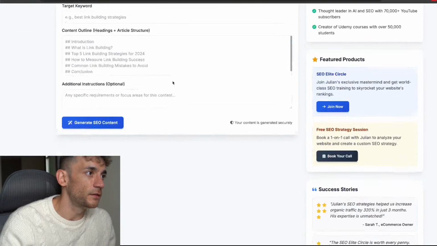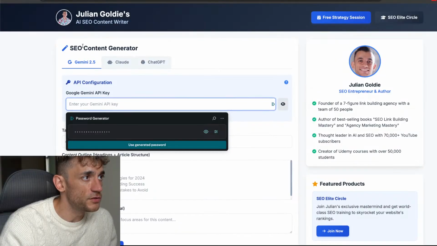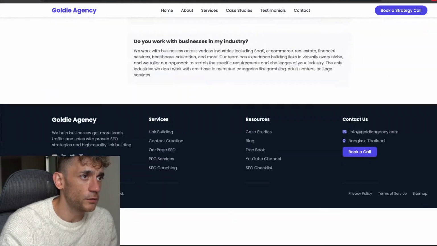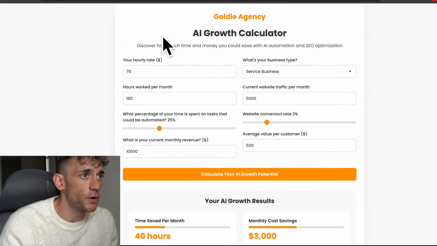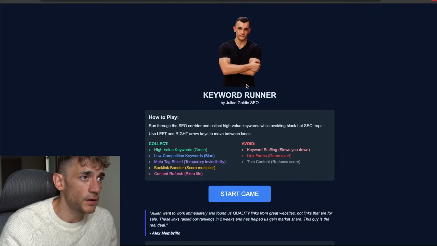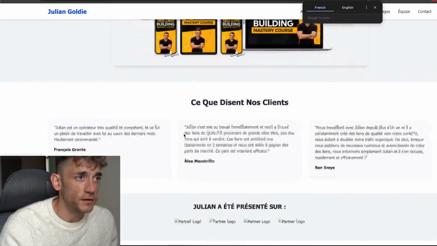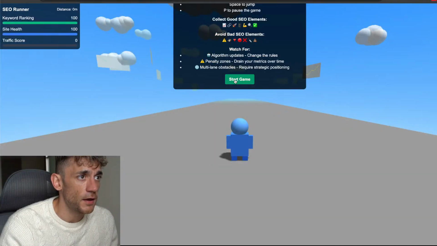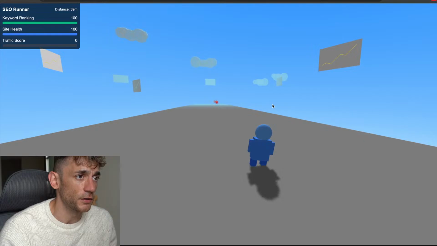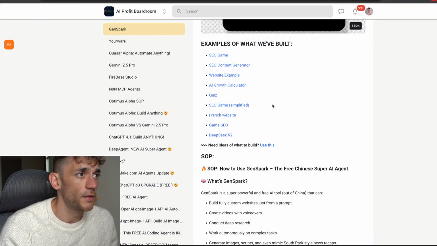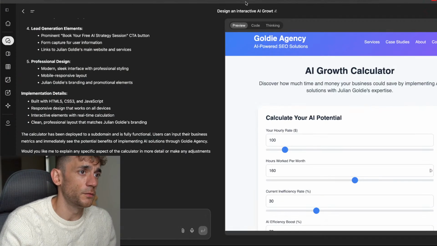We have this content generator, looks really nice website right there. AI growth calculator, little quiz we created, keyword runner game. I translated my whole website into French and even created this 3D runner game as well, which looks really cool. And then, yeah, it's just absolutely awesome, Genspark.